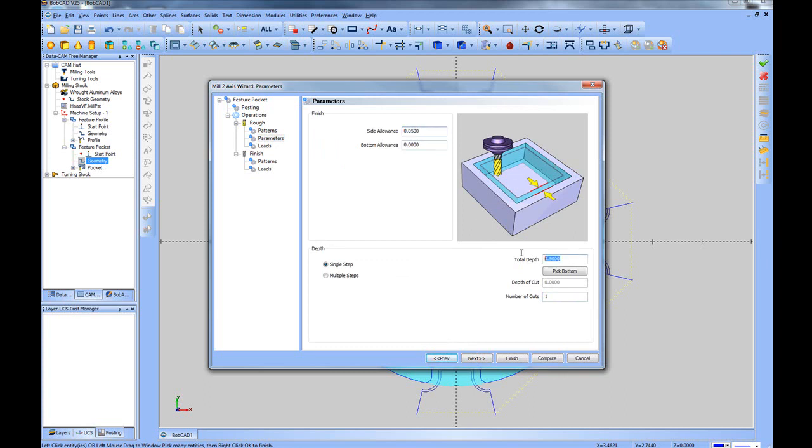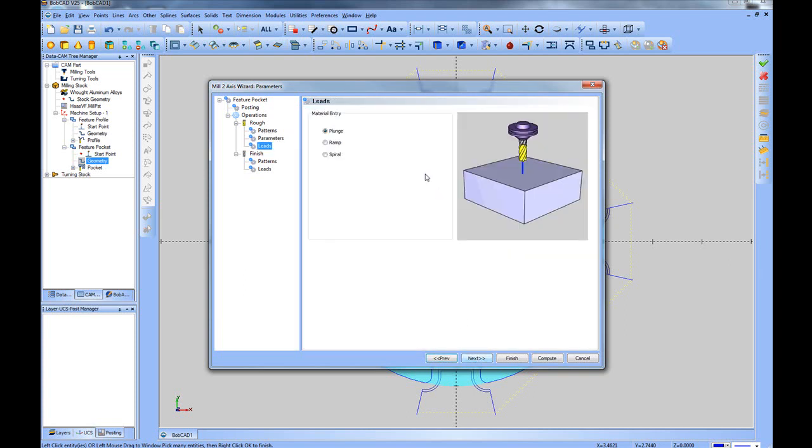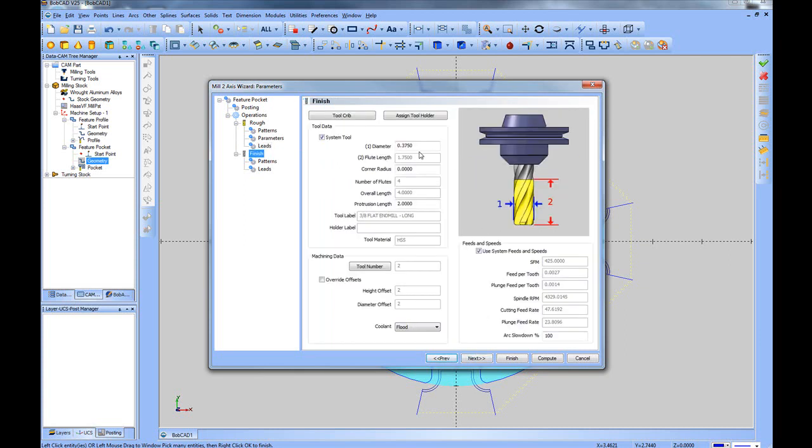the edge. And our total depth, let's go ahead and make that 0.5. And we'll cut that again in multiple steps at 1/4 inch per pass. We'll choose Next. Our material entry or leads allows us to plunge, ramp, or spiral into the part. Let's leave this set to plunge. We'll choose Next. Now for the finish, let's go ahead and use that 3/8 tool, 0.375.